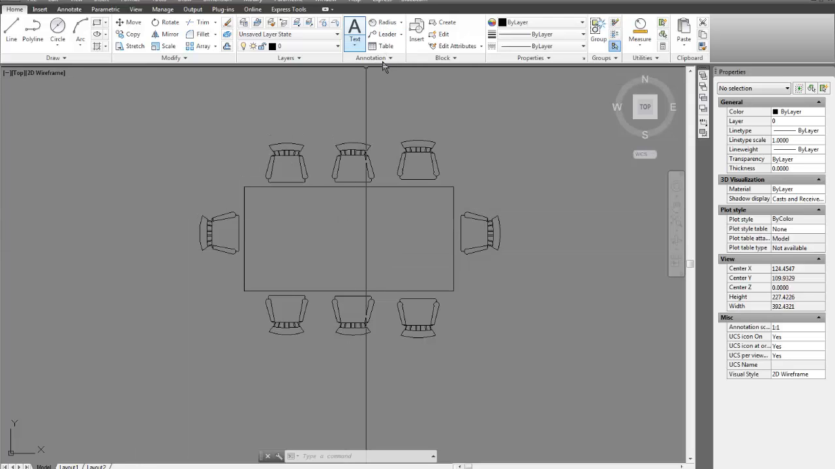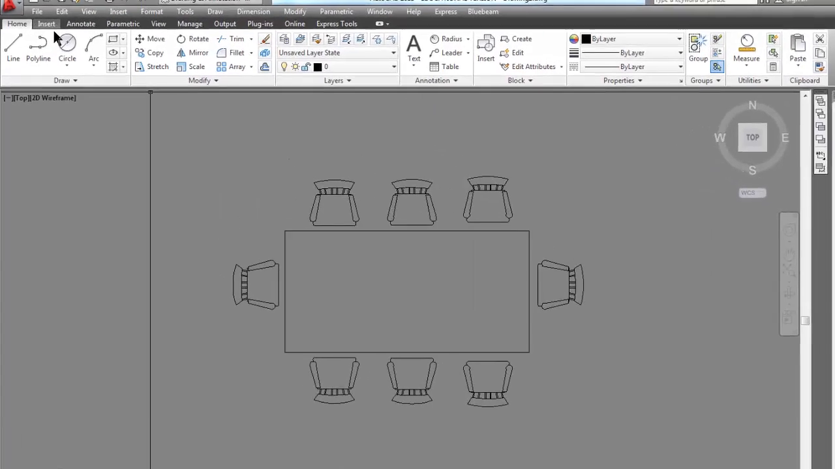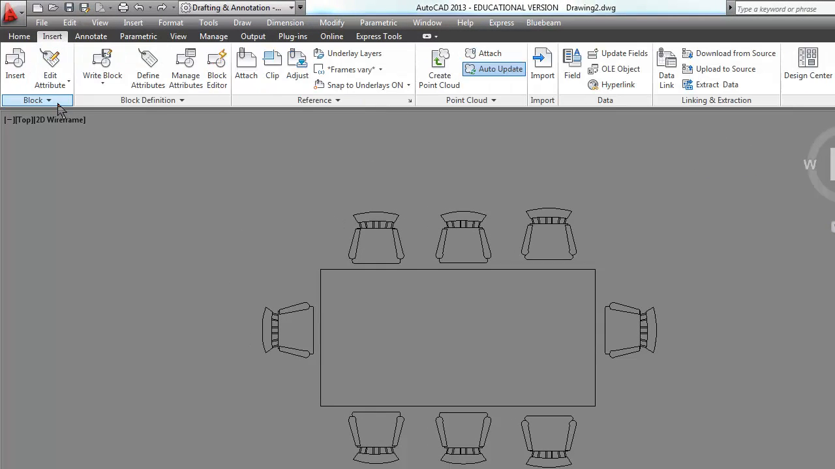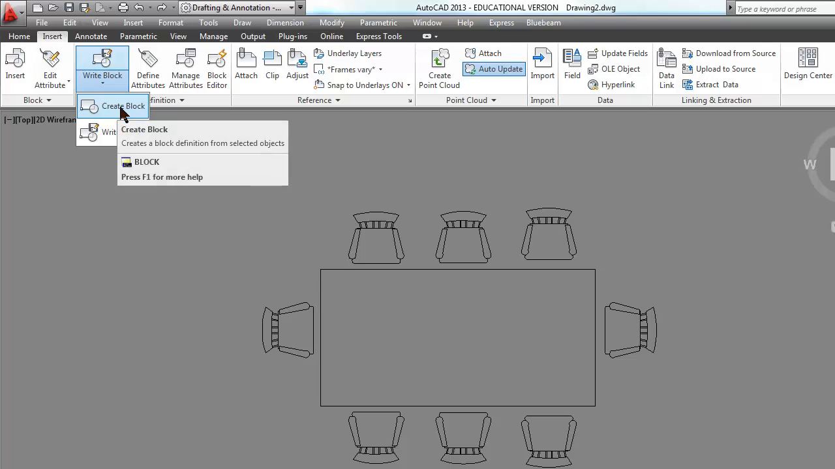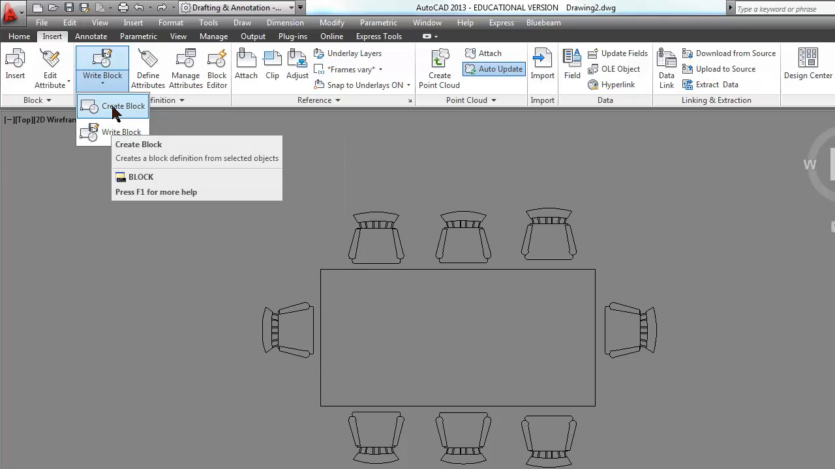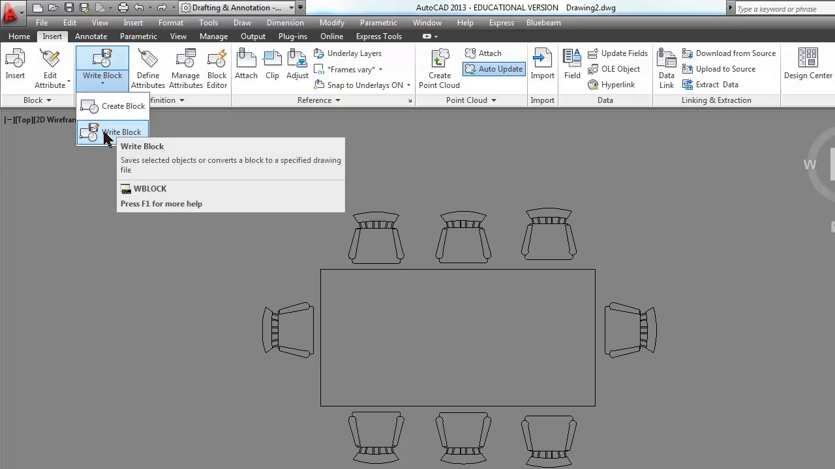It's not available on the block panel. You have create, but that's just a regular block. That's not a WBlock. So if you go to the insert tab, you'll see right here you can drop this down and you have both. You have create block and write block. The create block is what we've already done previously in the block command, and this is the write block.